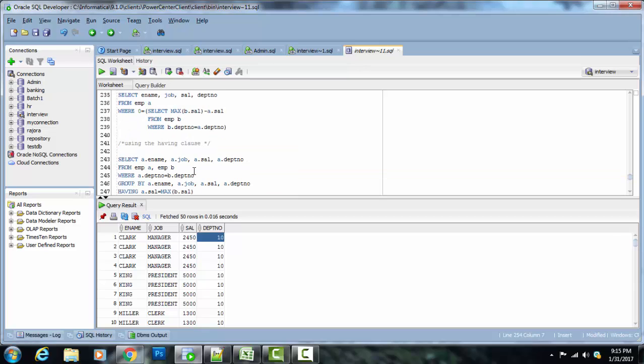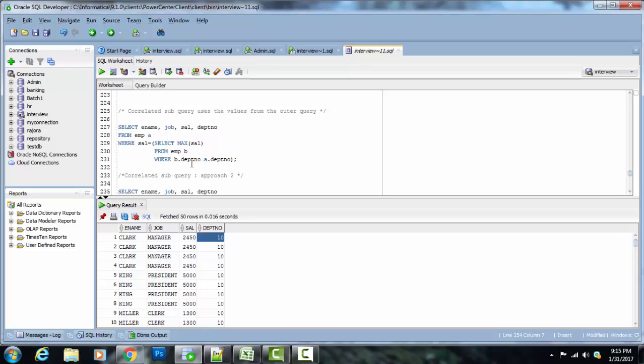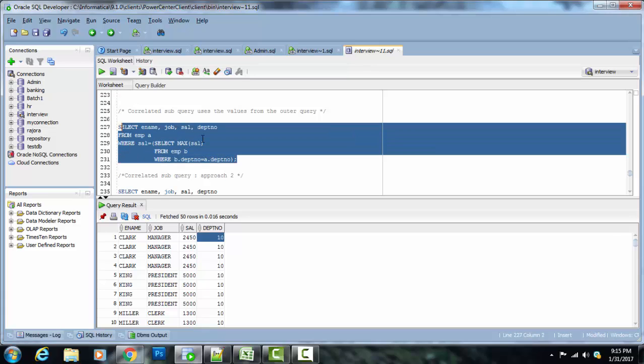Okay, and I will post all these scripts in the description section so that you can practice at home. Generally the employee table will be part of the Oracle installation, so you can directly run these queries in your SQL developer.